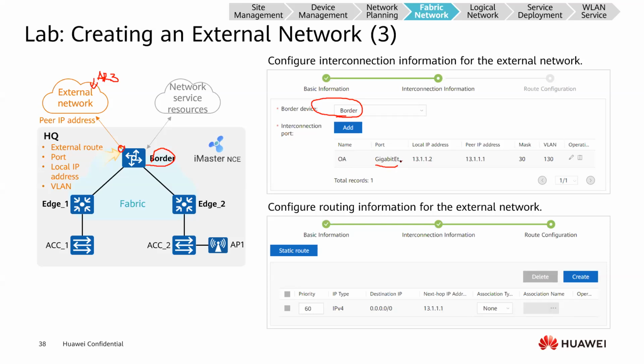For the border, it uses the GigabitEthernet 0/0/1 to connect to the external network, and the local IP address is this, the peer IP address is this, and it uses VLAN 130. That means the border will create an interface VLANIF 130, and for this VLANIF interface, it will be assigned the IP address 13.1.1.2, because the local IP address is like this.